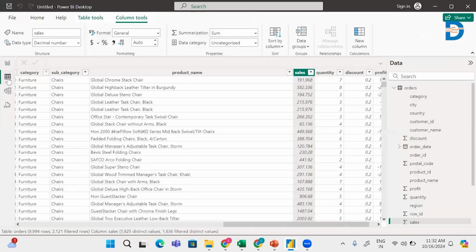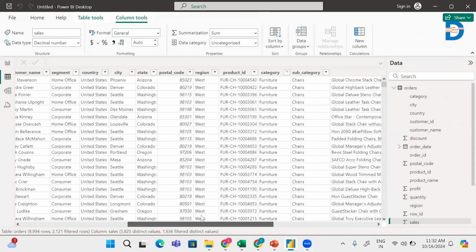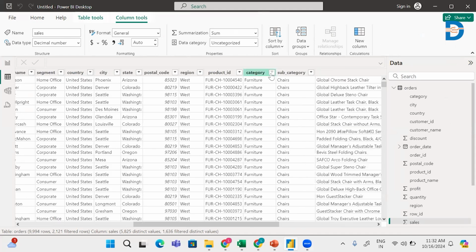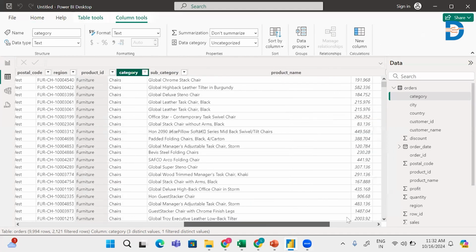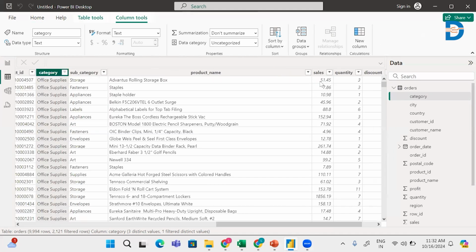In the table view, it's just filtering the things. First it will find the sales, then it will go to category. Now it found that it wants to filter both furniture and office supplies to sum the sales. So it will filter furniture and office supplies both. Then it will go to sales and sum the sales of only the furniture and office supplies. This is how filter context works in the backend.